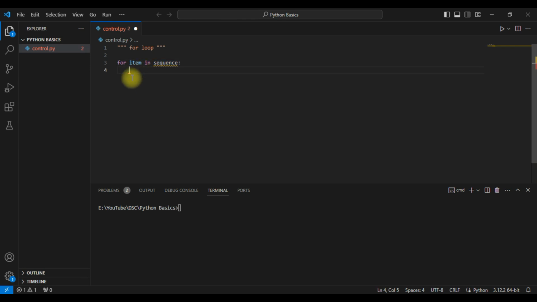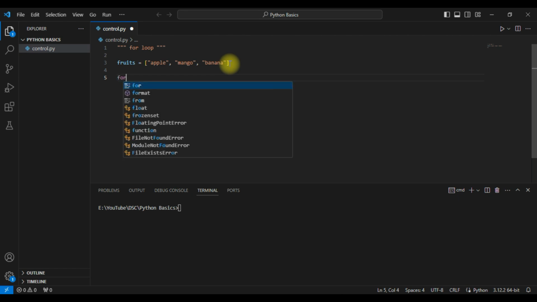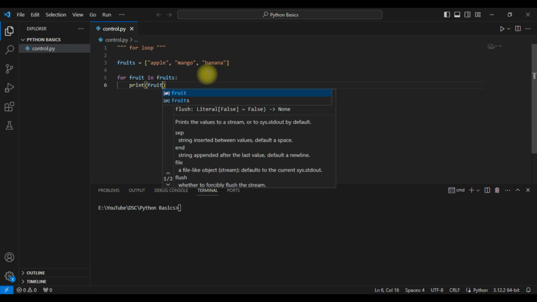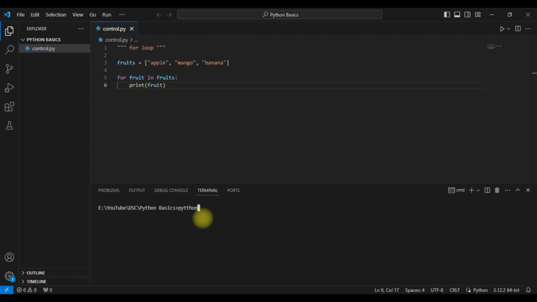So let's take an example of fruits. That's a list of fruits. We have apple, we have mango, and we have banana. We can use a for loop so that we can print each fruit in the list, that is, for fruit in fruits, print fruit. And basically let's run that so that you can see what it does.